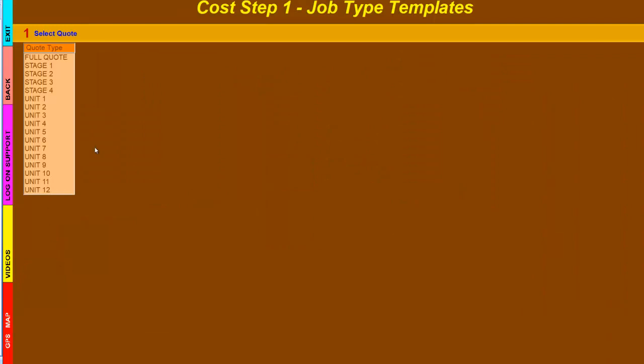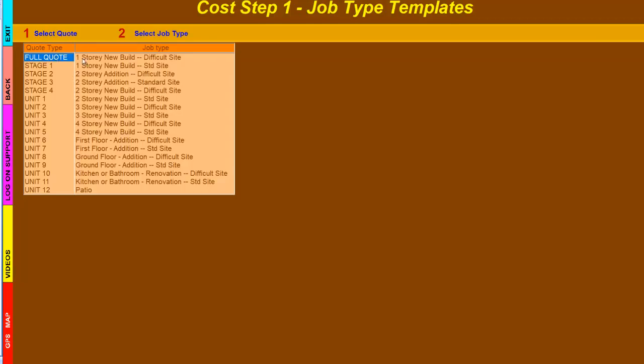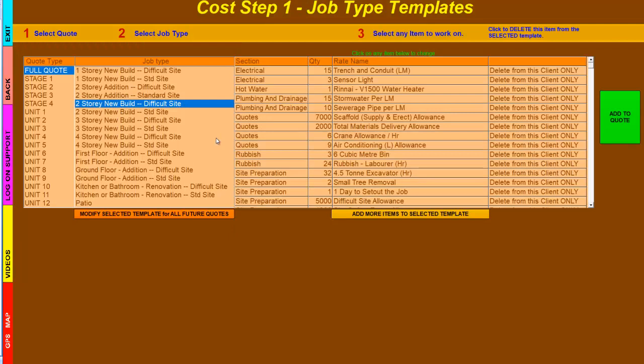When you start the new turbo templates, you come up with this screen here, and the first one is to select a quote, so full quote. Now that's the same as normal. And the second one here is to select the job type. That's the same as well. We might be doing, say, a two-story new build on a difficult site, but this is where it changes. Okay, if everything in the template is okay, you can simply click the Add to Quote button. However, you can make changes.